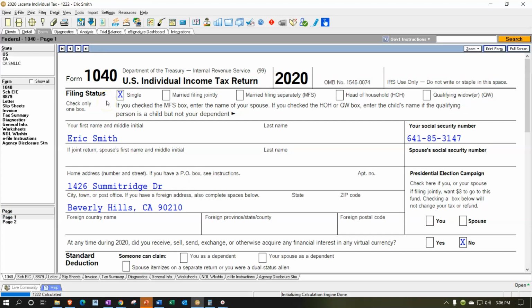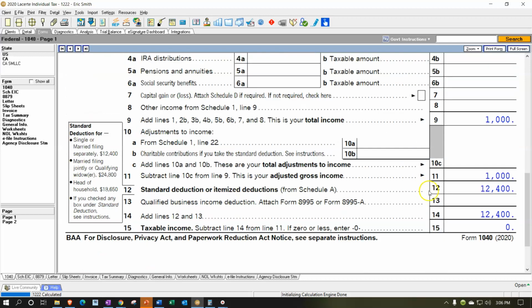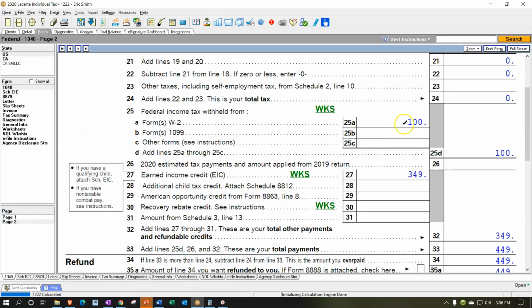So once again, scenario, if I go to the first page now, what's the scenario? Not married, single. It's going to be Eric Smith, living in Beverly Hills, 90210. We only got the 1,000 here, but now we have a dependent. So the income is only 1,000, which of course is way below the 12,400. Therefore, no taxable income and no tax being calculated. But we still have the $100 withholding to come back, and then this earned income credit at the 349.